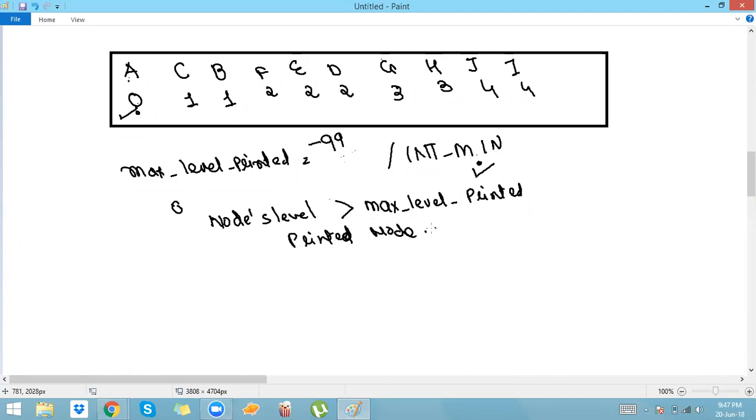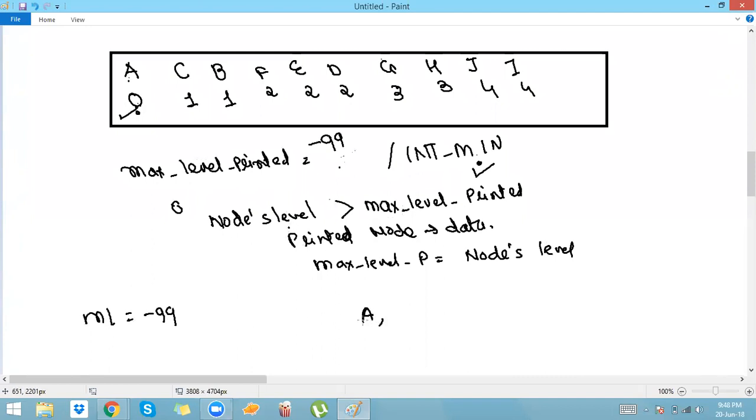If this is my algorithm, A's level is 0. 0 is greater than max level printed, and then max level equals node's level. So initially my max level is minus 99. A's level is 0. 0 is greater than max level printed. Yes, print it. So A is printed. Max level is 0. Next node is C. C's level 1 is greater than max level printed. Yes, print it. Node level is 1. Next node is B. B's level 1 is greater than max level? No, don't print it. Remove from the queue.